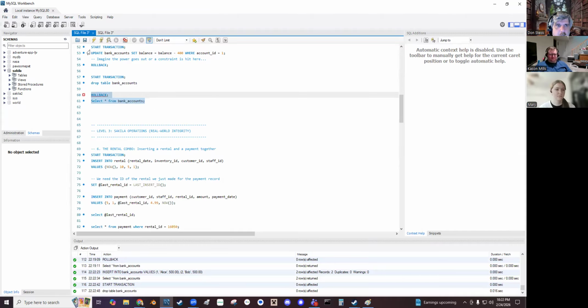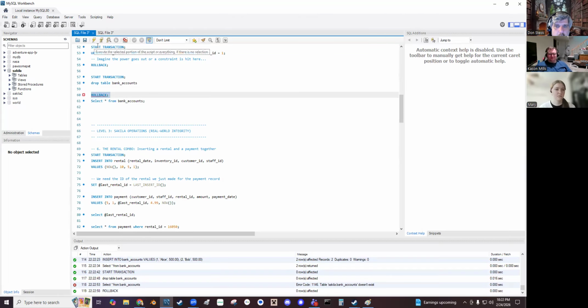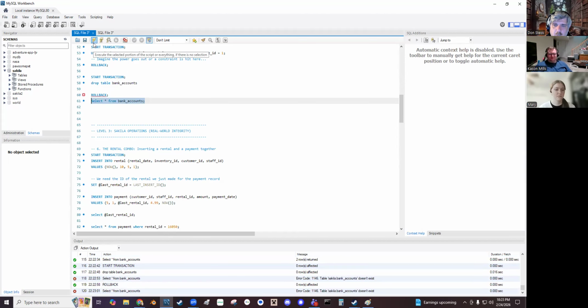I try to select from it. No, no such table. I roll back, and oh, so drop doesn't work. So you can't, yeah, because transaction is DML, so you can't do that, and that's fine. So truncating the table deletes everything quickly without recording a transaction log.